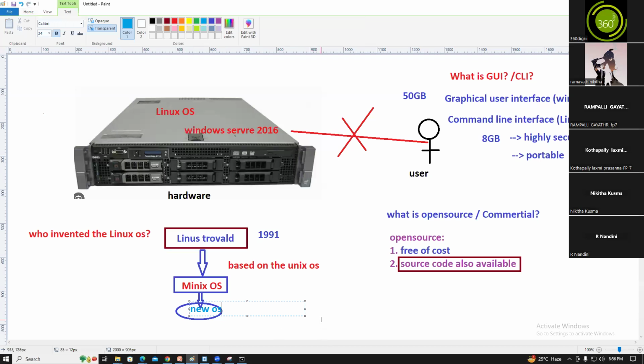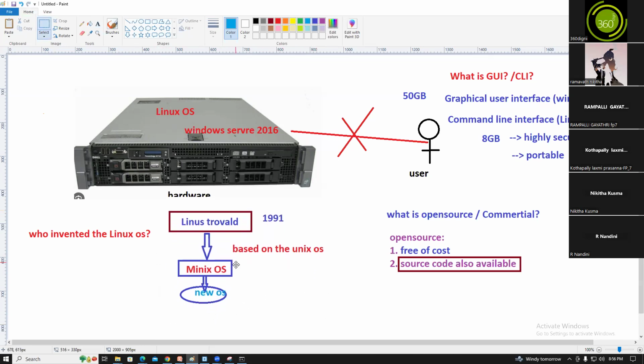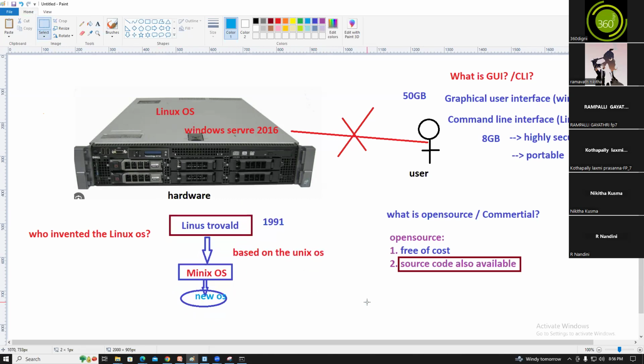He was thinking of putting a new name for this OS. So then he put the name. He put the name Linux.